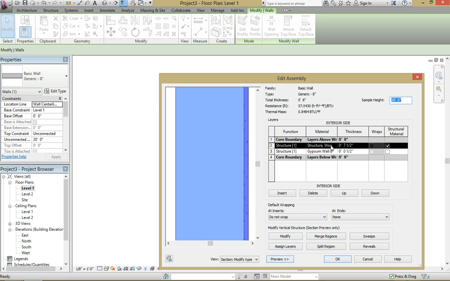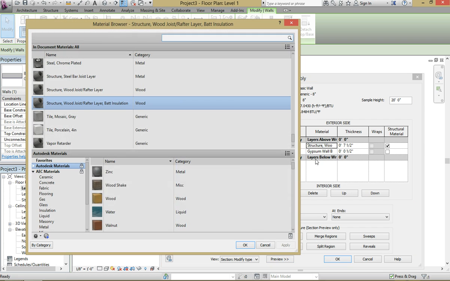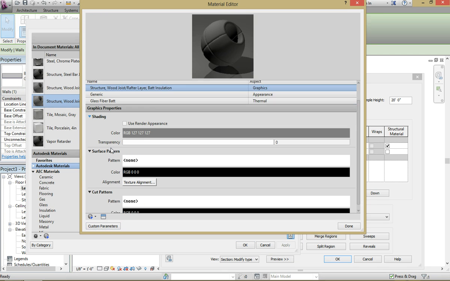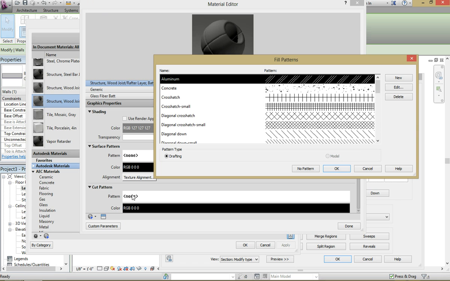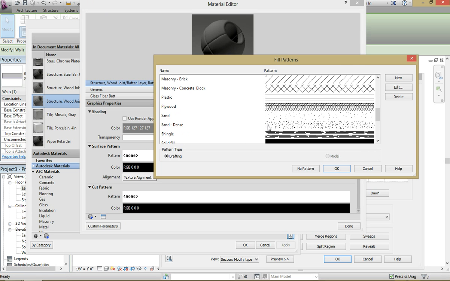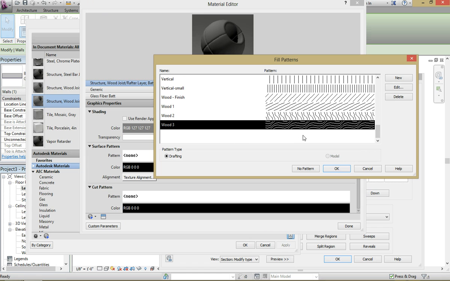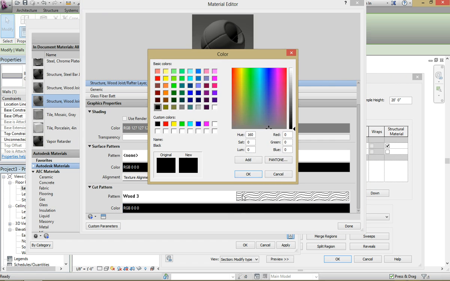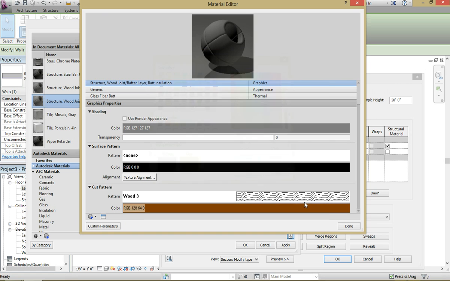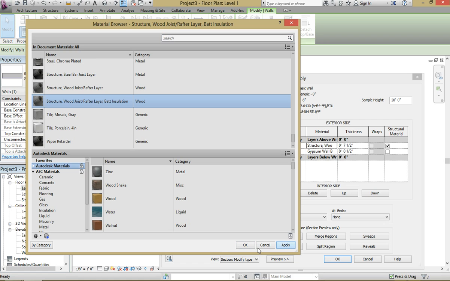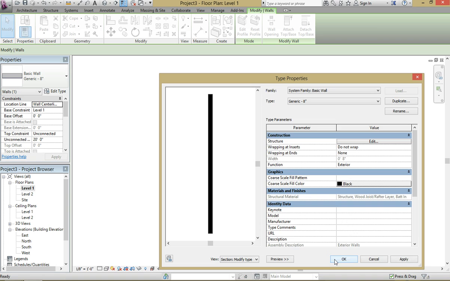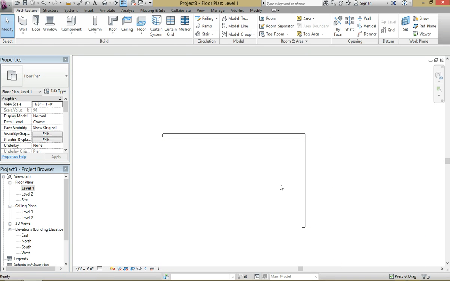So if you go to structure wood, you can actually add details to this. Again, double click library, then come down to cut pattern instead of none, double click that, and then find something interesting. Wood 3, sure. And then if you want, you can change the color as well. Hit OK, hit done, apply, hit OK again, hit OK, OK. Now let's see what happens when we take a section.